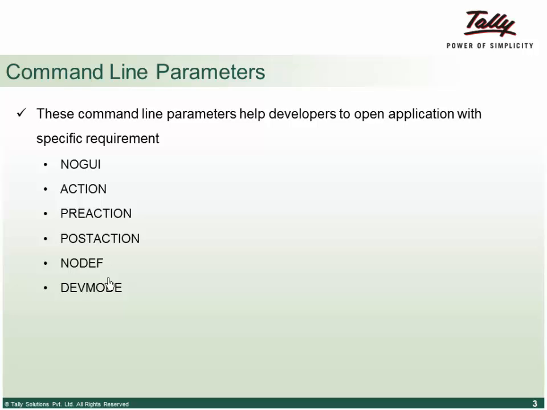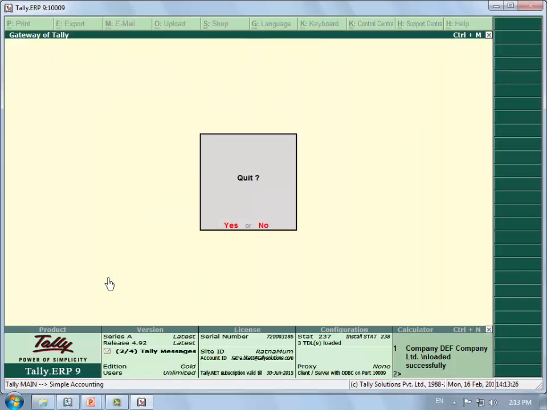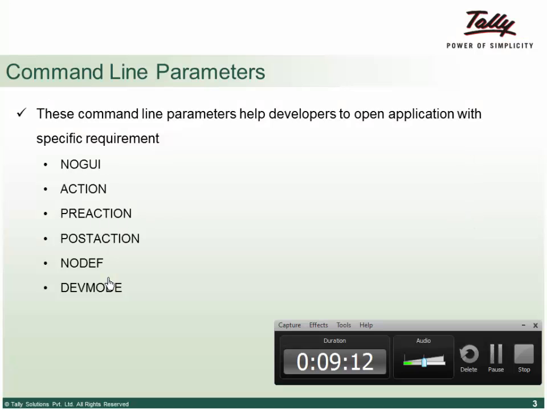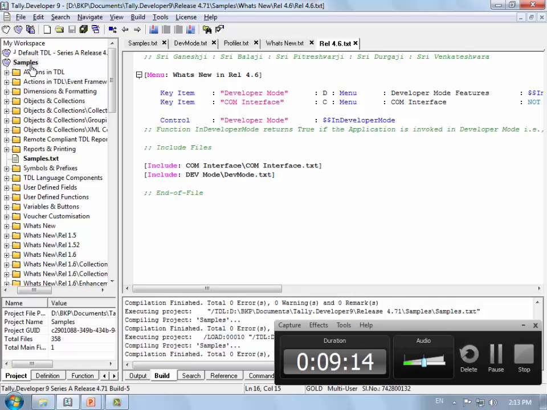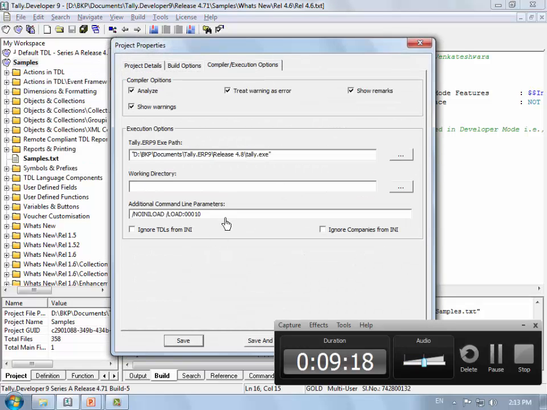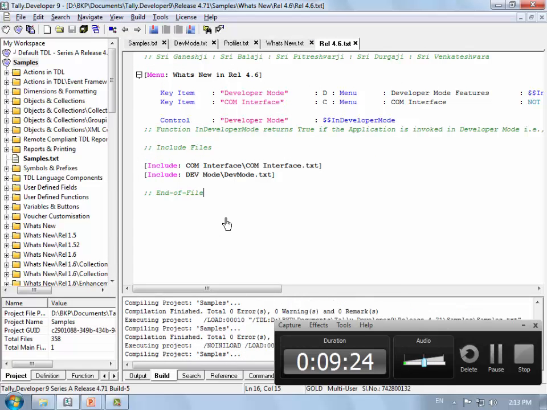And then we have something called dev mode. This command line parameter opens our Tally into a developer mode. So let me show you this. Right click, properties, /dev mode, and execute.